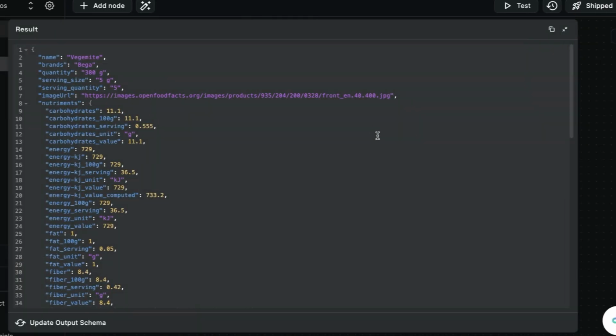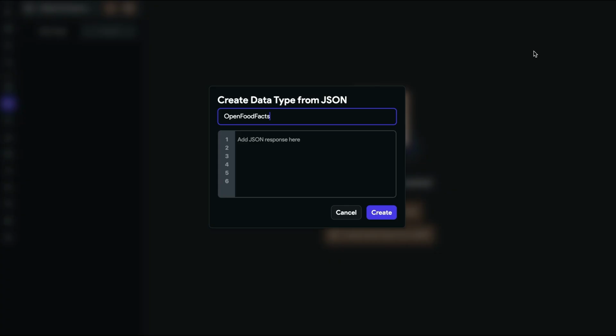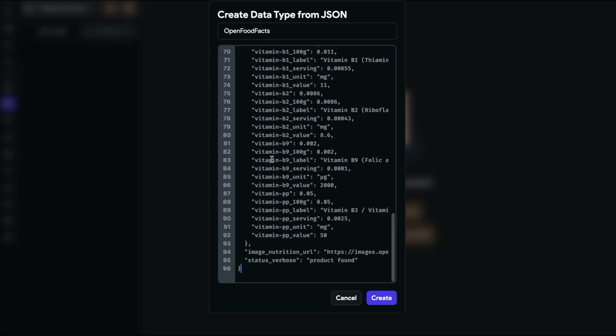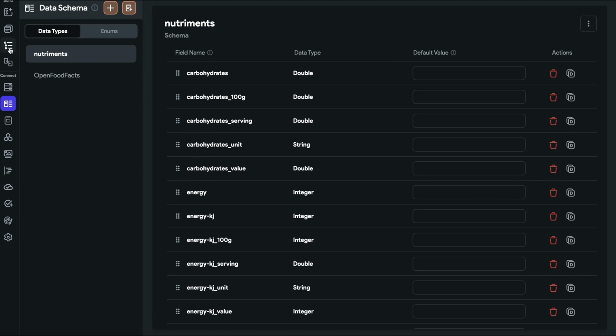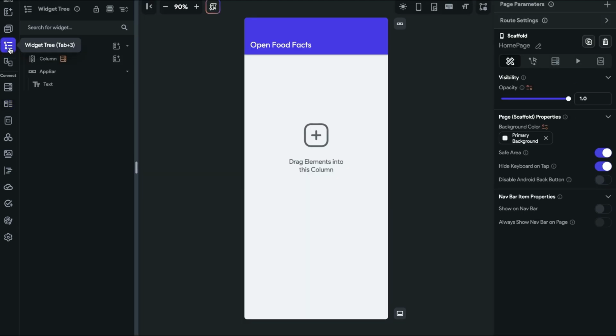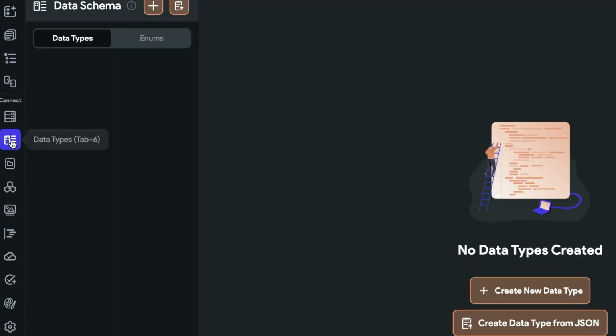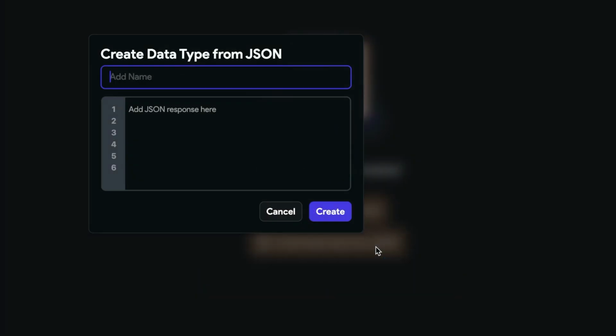Now all we need to do is copy the JSON object that we're going to return back to FlutterFlow, and FlutterFlow will run with it, with the new Create Data Type from JSON feature. BuildShip can easily give you the JSON to expect from any node. So to turn that into a data type in FlutterFlow, select Data Types on the FlutterFlow sidebar, then click Create Data Types from JSON. Simply copy the JSON from BuildShip and hit Create.